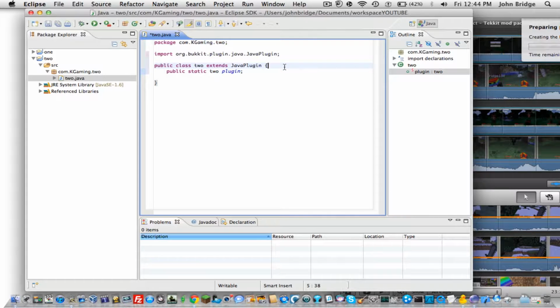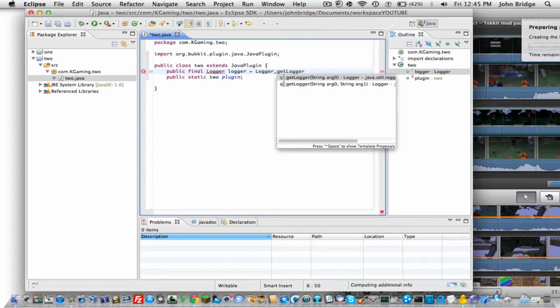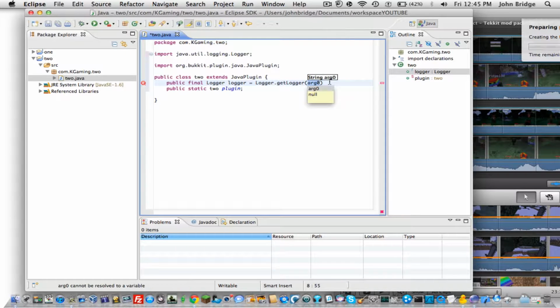And then of course you want to type in public, I'll explain this in a minute, public final Logger logger equals Logger.getLogger, and then in speech marks Minecraft in parentheses, and now a semicolon to signify the end of the line.